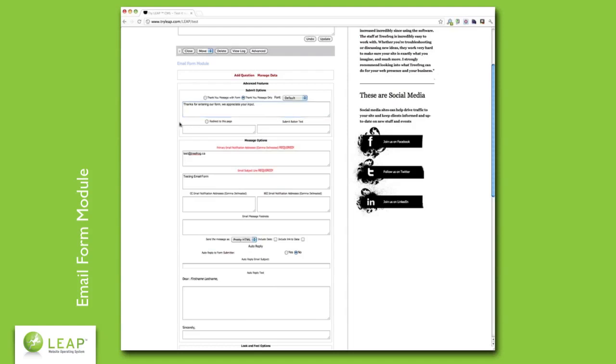Alternatively, which is also preferred, is that you redirect the user to a different page on the site. This can be done at a later stage though, but let's add one in right now. On top of that, you can also put in a submit button text. So instead of the user clicking a submit button, you can have them say enter.